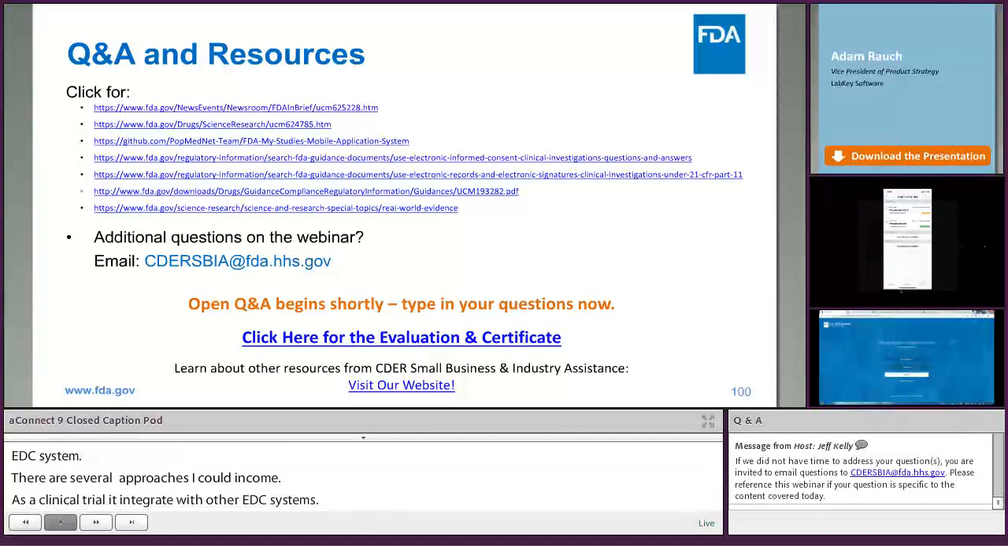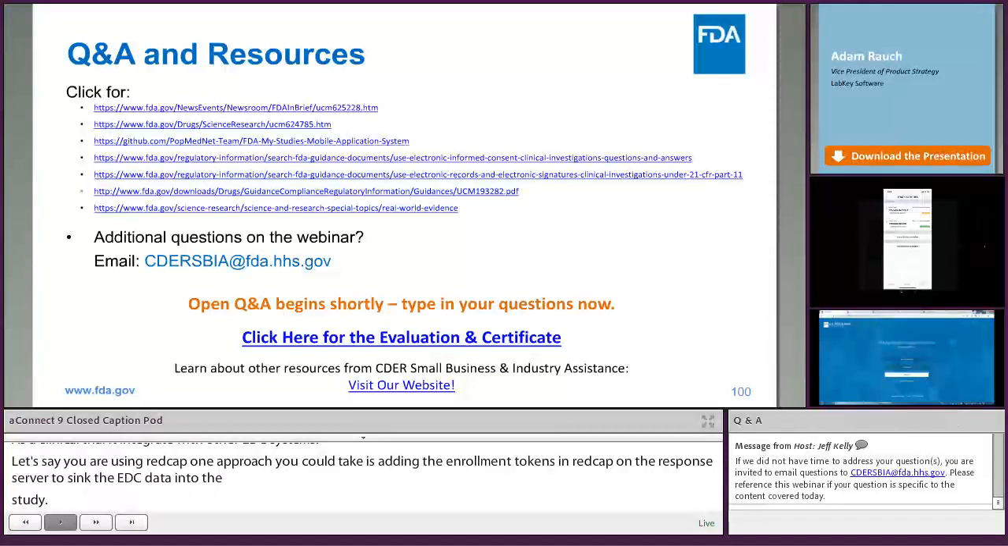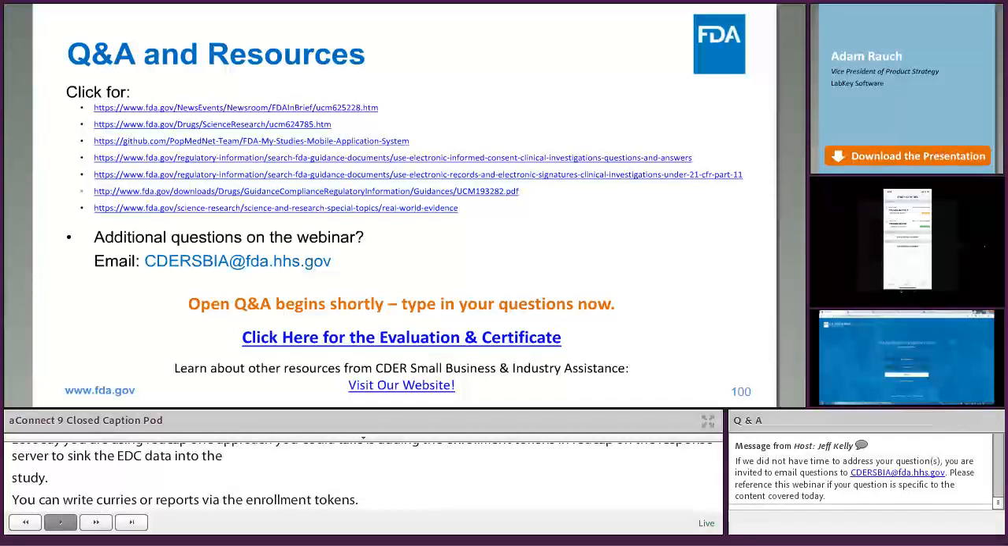One approach you could take is to add the enrollment token to the participant records in REDCap and configure REDCap integration on the response server to sync the EDC data into the study. At that point, you could write queries or reports that join EDC data with responses via the enrollment tokens, or you could retrieve all the data combined into the research organization's analytic system and do the joining there. So a couple of possibilities there.